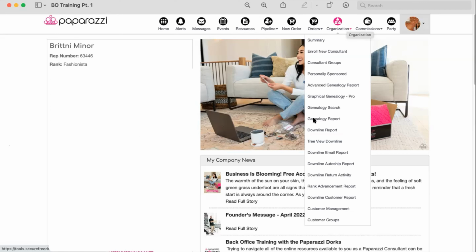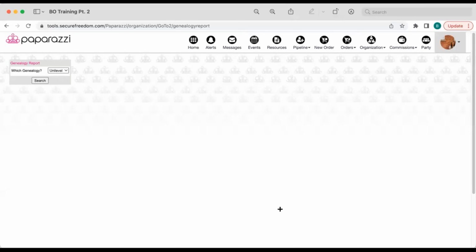Okay. So once you hit genealogy report, I'm going to stop sharing for just a second so I can open up this second screenshot. Once you hit genealogy report, this is the screen you're going to see. You don't have to change anything. Unilevel, this is where you're going to see everybody on your downline. So I would suggest just leaving it as is and just hit search. I'm just going fairly slow so that I'm not going too quick. If you have questions, just let me know.